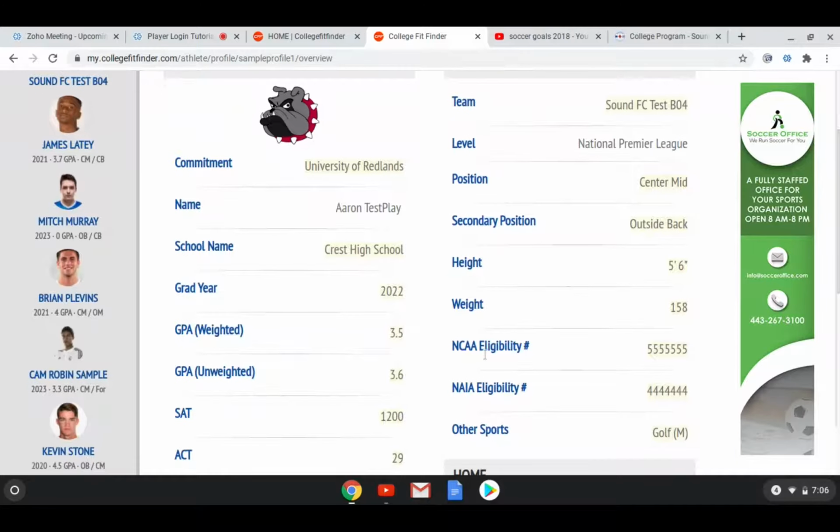Now, the other thing I can do is I can put in my NCAA eligibility number. What this is, if you want to play Division I or Division II, you need to go to the NCAA Eligibility Center. It costs around $90. You have to fill out basically a bunch of questions. Now, if you do want to play at the Division I or Division II level, once you do that, you're going to get a number. It basically says you're eligible to play at those divisions.